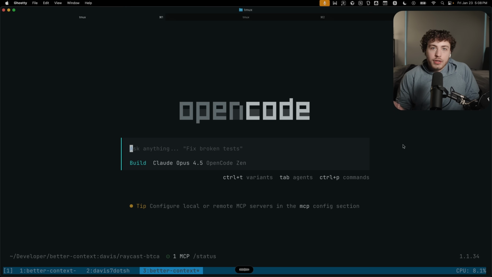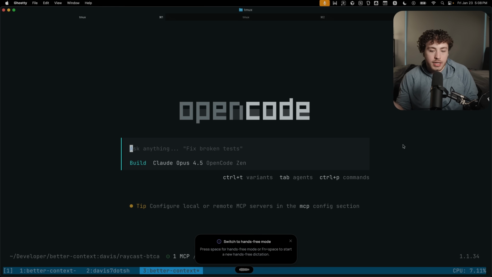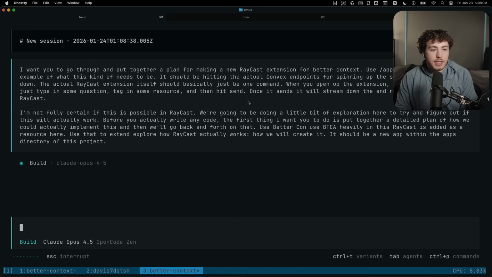Before you actually write any code, the first thing I want you to do is put together a detailed plan of how we could actually implement this, and then we'll go back and forth on that. Use BTCA heavily in this. Raycast is added as a resource here. Use that to explore how Raycast actually works, how we will create it. It should be a new app within the apps directory of this project. So that should be enough context for it to get going.